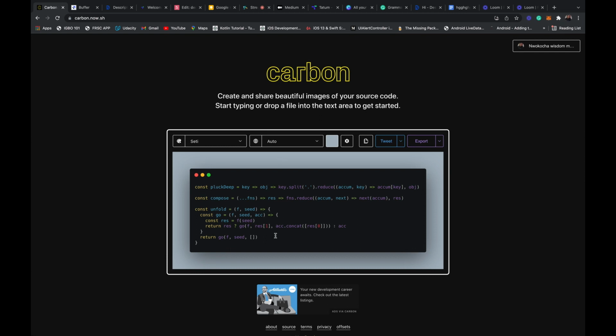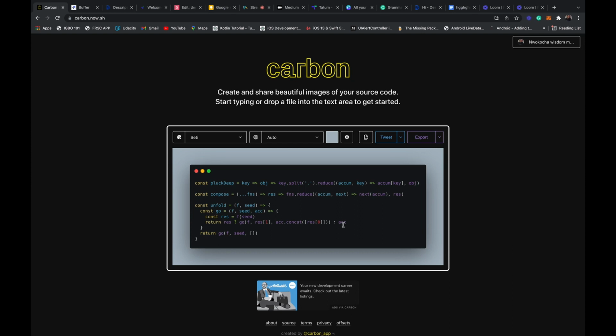When you go over to LinkedIn or Twitter, you get to see beautiful snippets of code just like this. So this is Carbon. You use Carbon to do that. You can export either to PNG or SVG, or you can tweet directly, which is cool. You also have the option to copy, which is nice. So you can quickly copy them and paste them anywhere. So this is the work of Carbon.